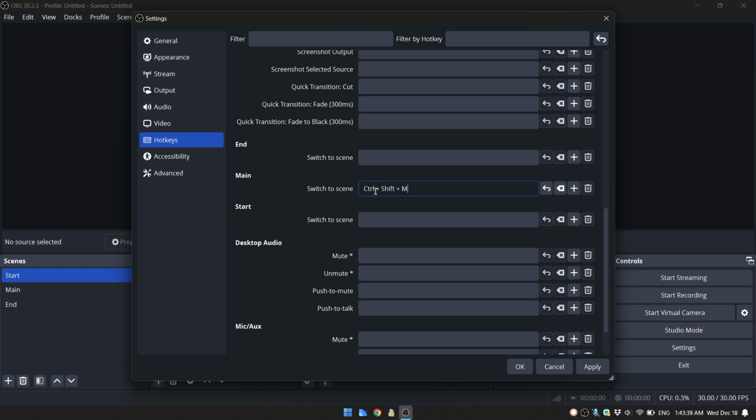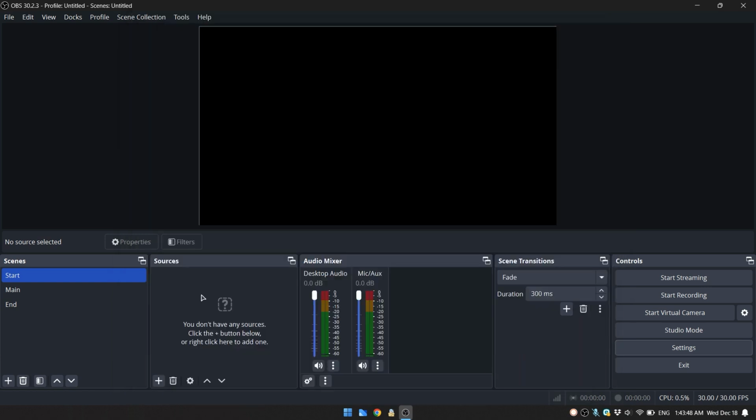This way, whenever I press these keys, OBS will switch to the main scene. Now, I click Apply and then OK. As you can see, pressing Ctrl-Shift-M switches my OBS Studio screen to the main scene, no matter where I am.